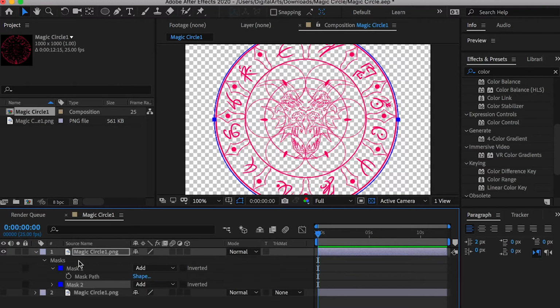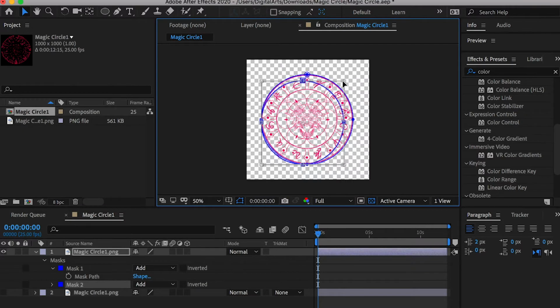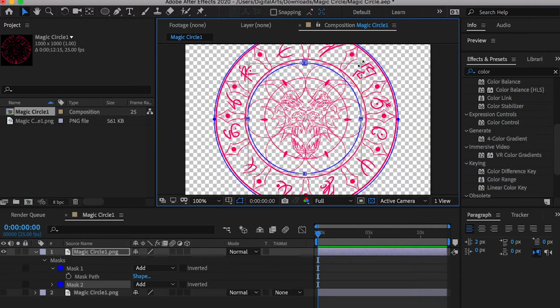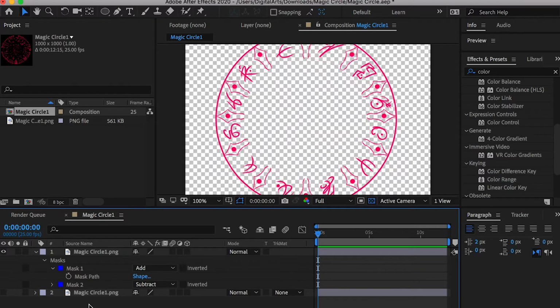And we can duplicate this mask by hitting Command D. For this mask, I can double click and scale it down, holding down Shift to keep its proportion, and place it here for the inner ring. Make sure you match the outline. Okay, so hit the return key to confirm the change. And for the mask type, I would do subtract. So that way we have the first ring and the second ring.